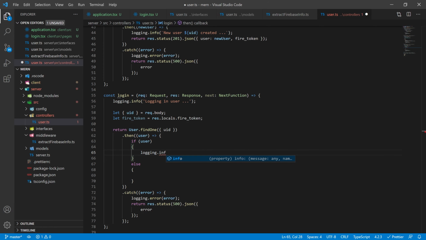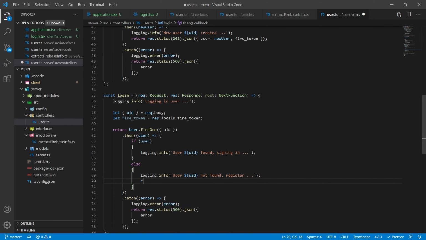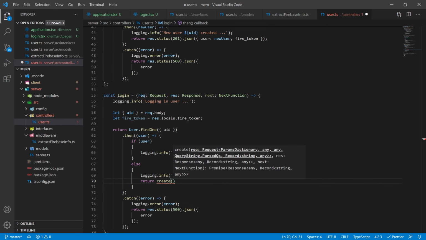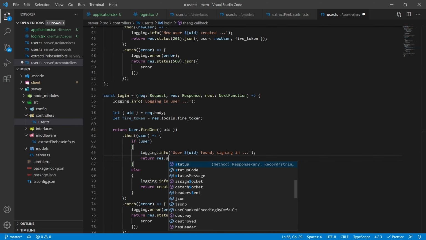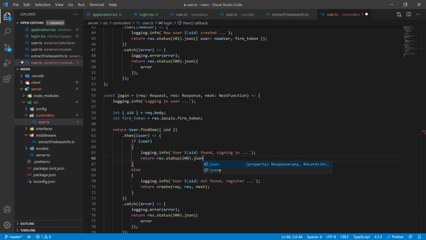And here we're going to check to say if the user does exist, what we're going to do is log it and then maybe return a status of 200. And when we return that status, we're going to pass in the user and the fire token again. And then for the else block, if the user is not found, we're going to register. And then we're going to return the create route by passing in the request, the response, and the next function.